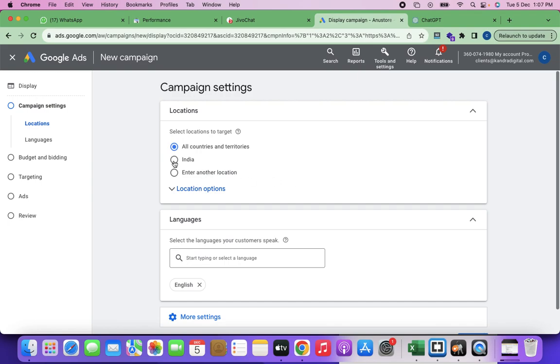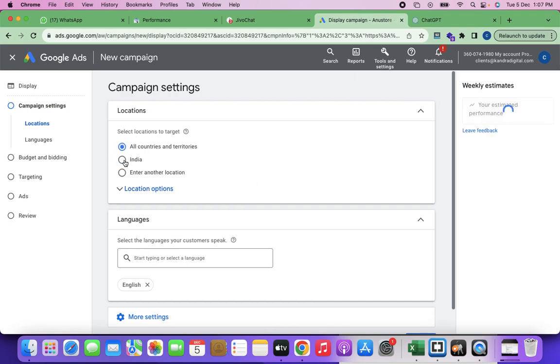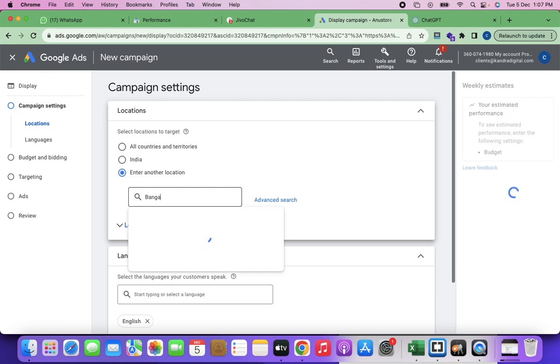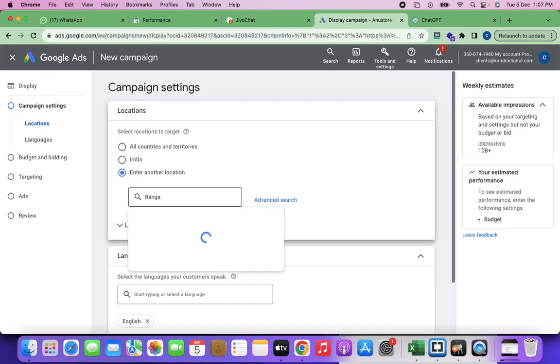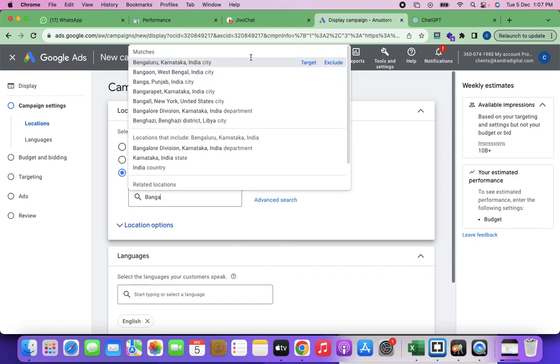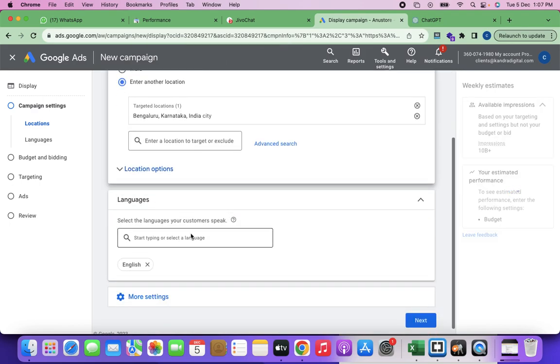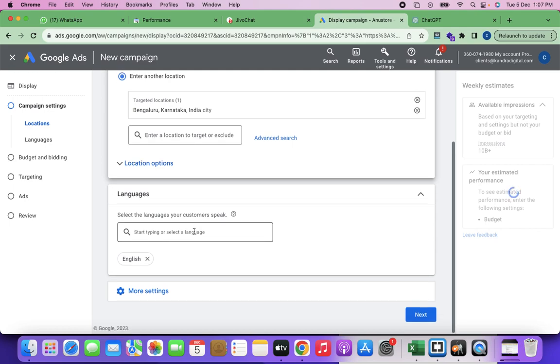So let me select India or any region that you want. Maybe if you want to select only Bangalore, you can go with that, or only a pin code, you can go with that as well. You can add the target or you can exclude the target. Most of this, regardless of the type of campaign, will be the same. Language is English. So let me proceed. Click on next.